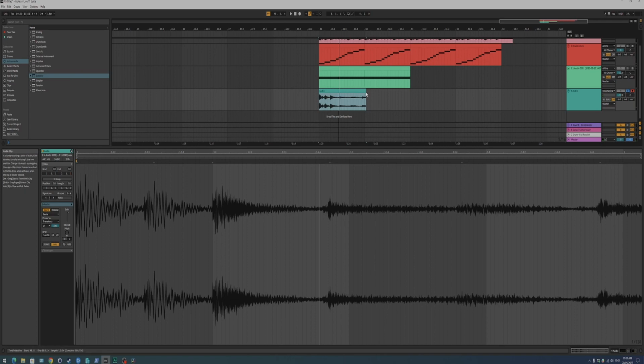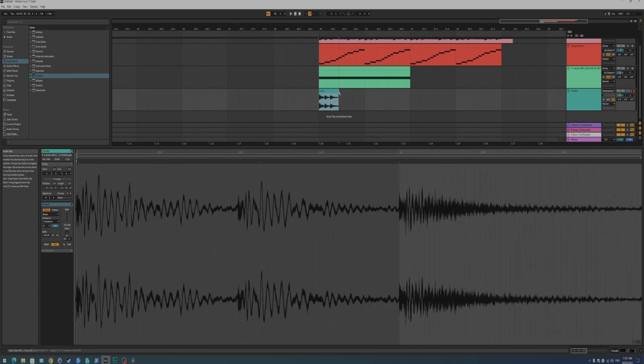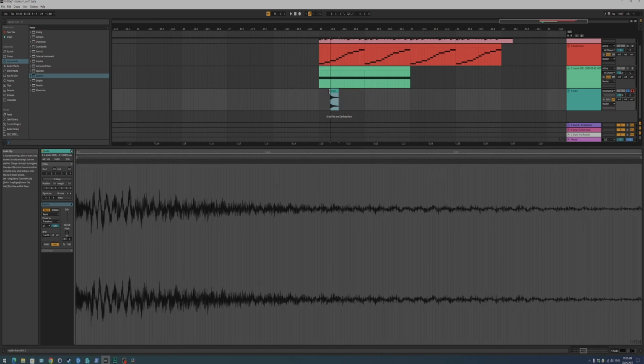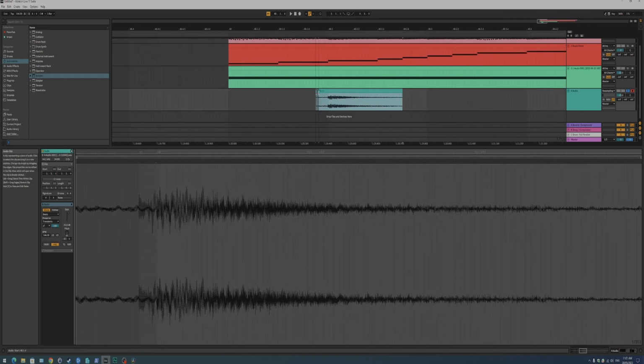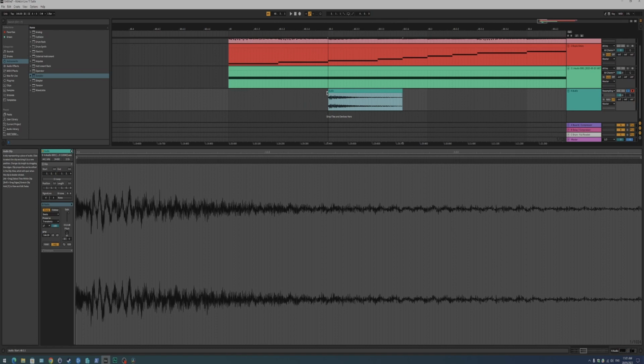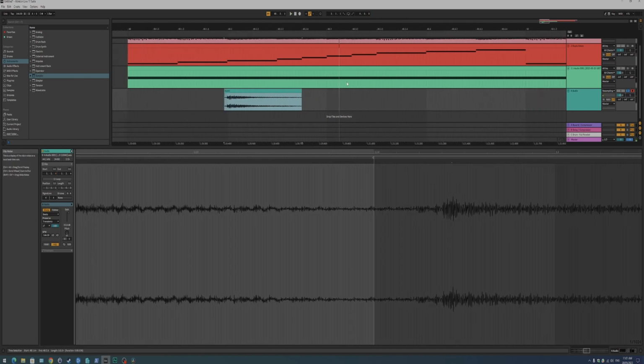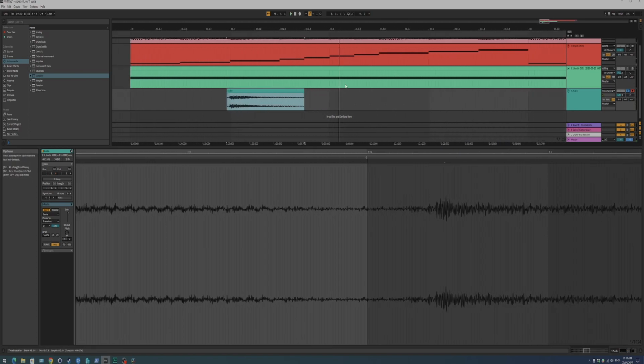And then you literally would just go, right, I only want this part and I only want that part. And you might zoom in a little and edit it properly. And there you go, there you have your deck stop.